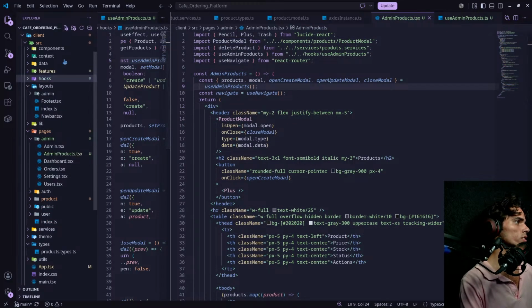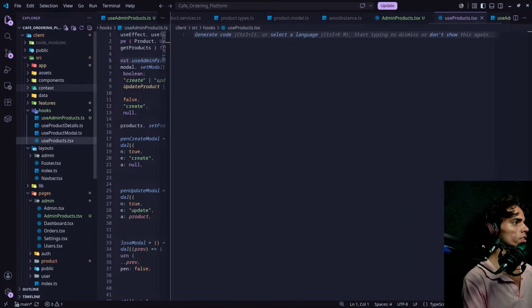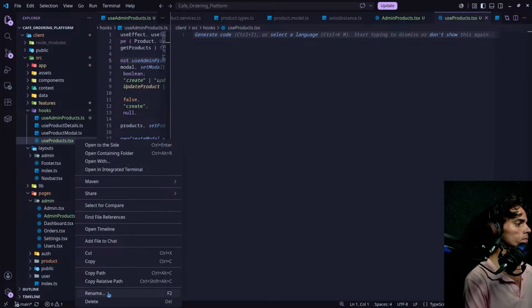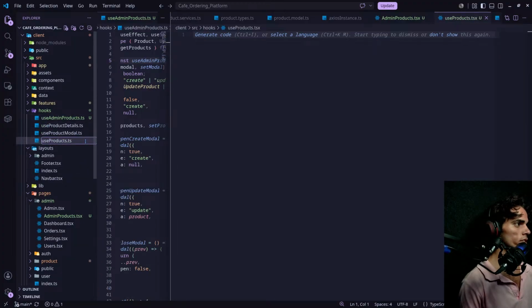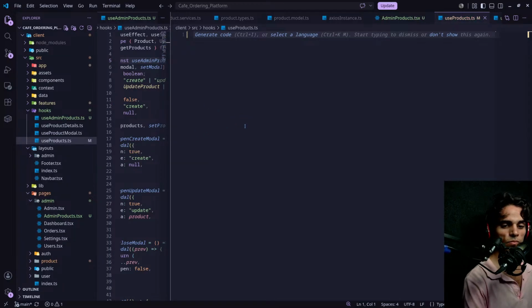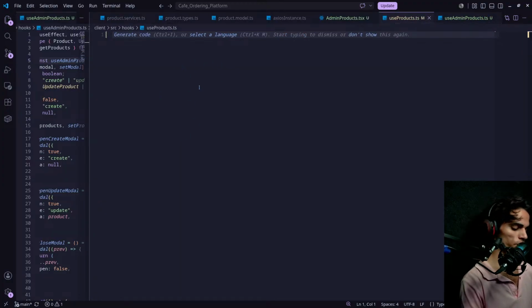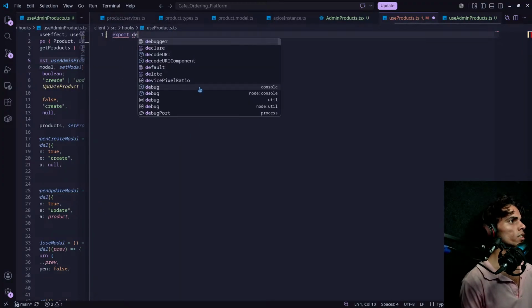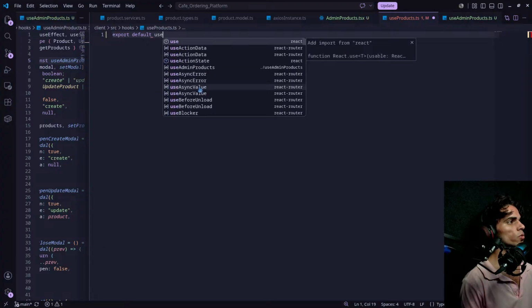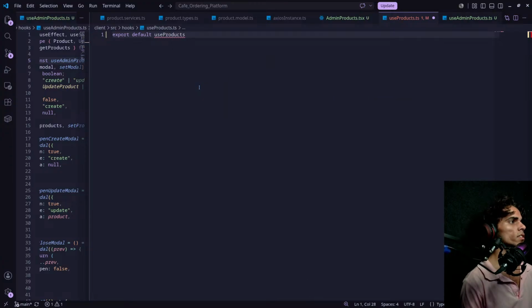Now let's work on use products. Use products.ts, this will be ts, not tsx. Rename it to ts. So what we'll do here is export default use products.